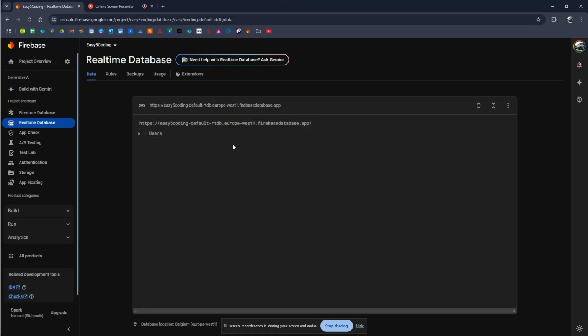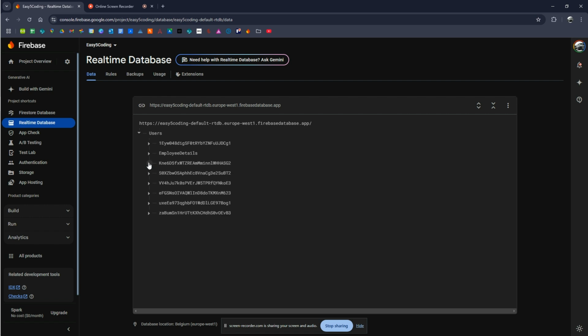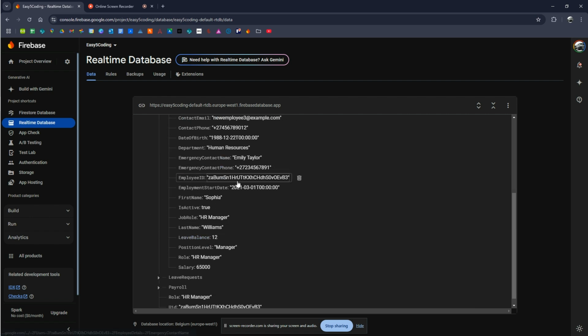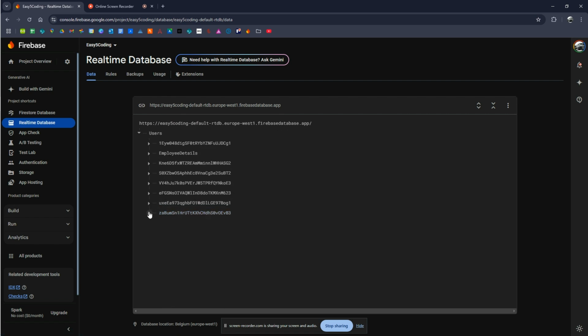So within our database, as you can see, edits have occurred. If we move in, we can view our KNE. This is our test user that we just used to log in. We have ZA, which is Sophia Williams. So if we go here and we look at the name, Sophia Williams now has a payroll, and the payroll is 40,000 with 2,000 bonuses and 2,000 deduction, and so on and so forth.